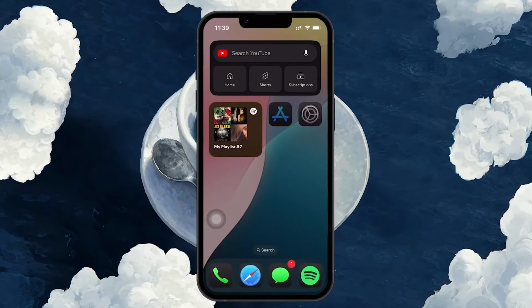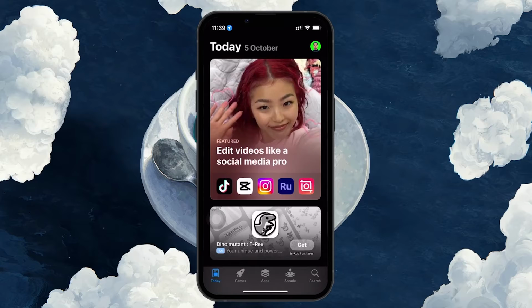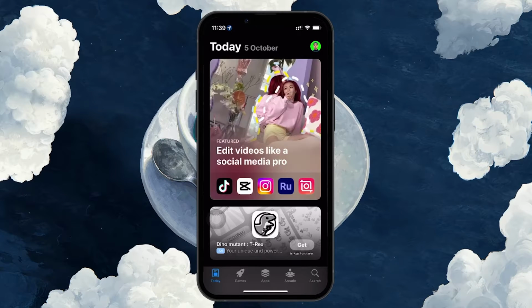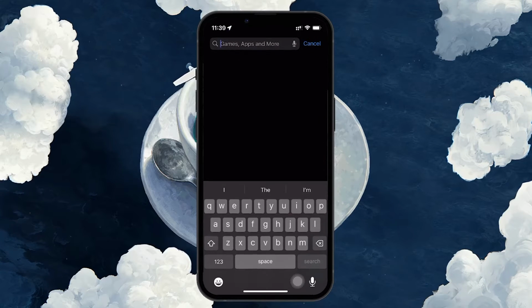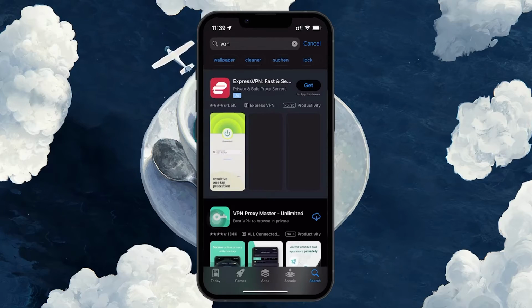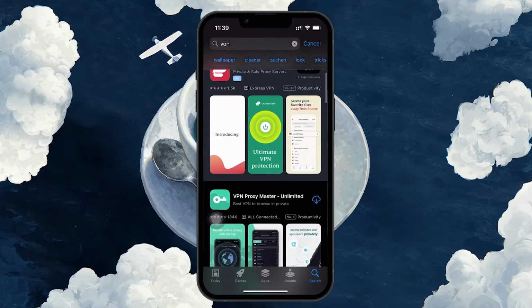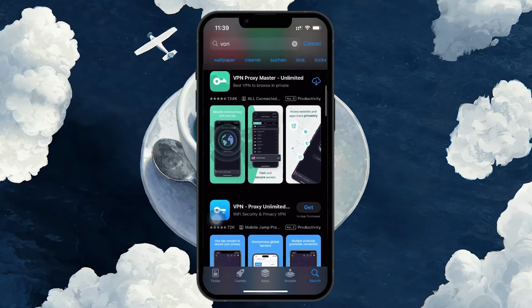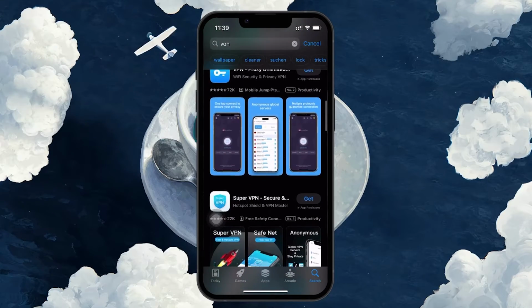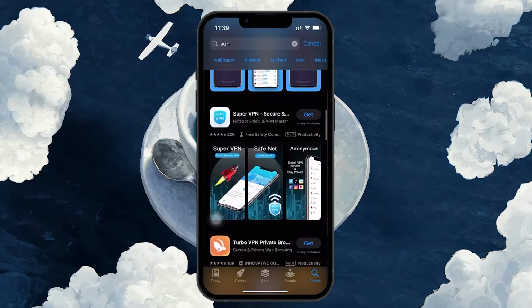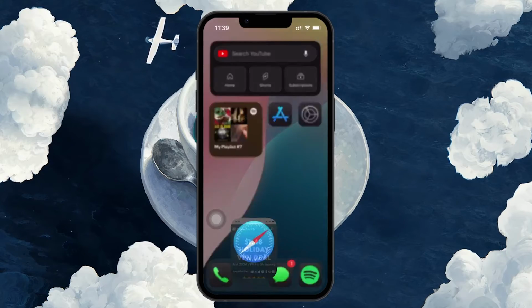If you don't already have a VPN installed, the first thing you need to do is download one from the App Store. Here, search for VPN and you will see a wide variety of VPNs in the search results. But keep in mind that some VPNs may not be available depending on your region. Regardless, I recommend you download Privado VPN for the best VPN experience on your iPhone.